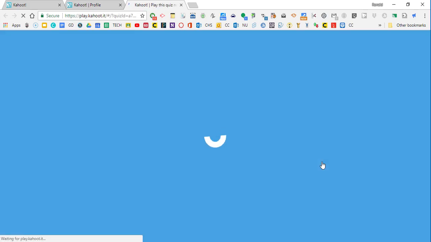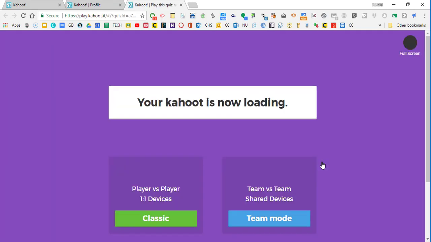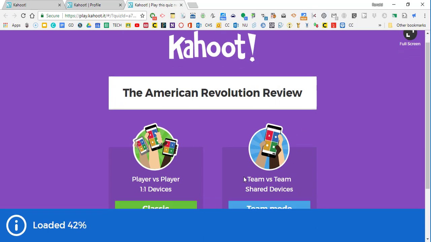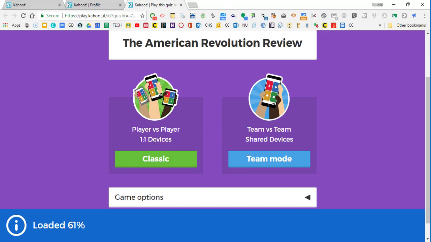Let's play the American Revolution game. All right, now it goes to the Kahoot it. All right, and now the game is loading. So here it's loading up. So it's player versus player, or you can have a team mode where players join a team and they play all together. All right, which is kind of fun.